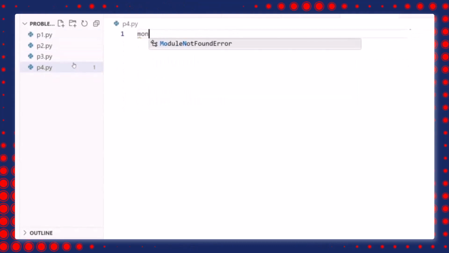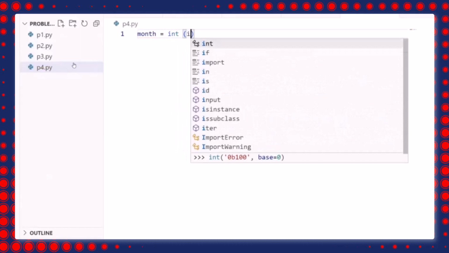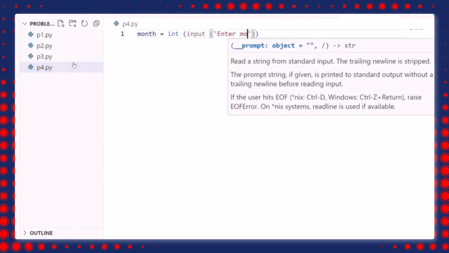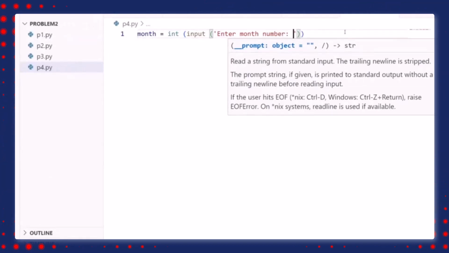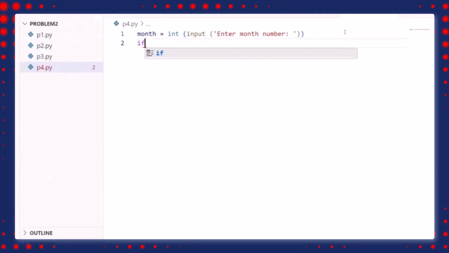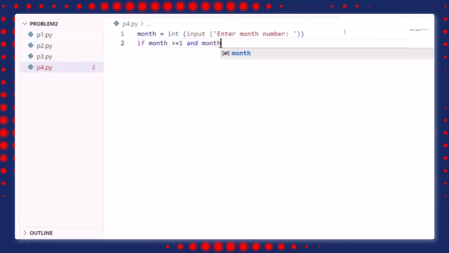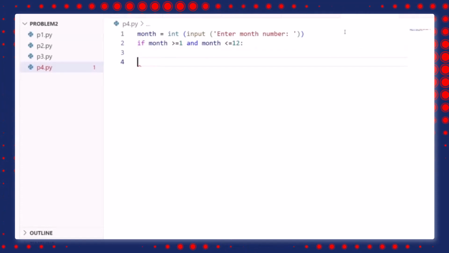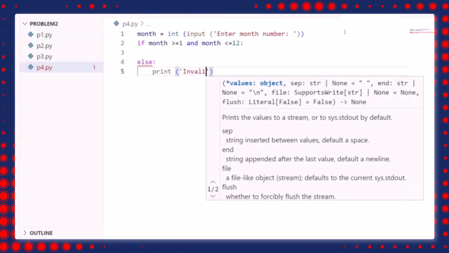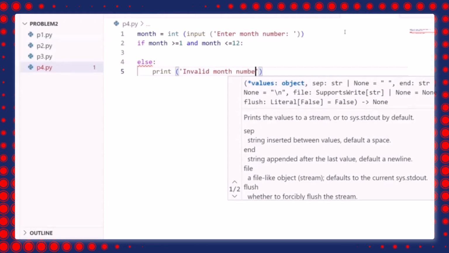So here I will go to p4.py. Here I'll say month, it should be an integer, right? Month is equal to int input, enter month number. Is this clear? So now we ask the user to enter the month number. First of all, we need to check the validity. Is it a valid month? If month is greater than or equal to 1 and month is less than or equal to 12, in this case our month is valid. Else, print invalid month.